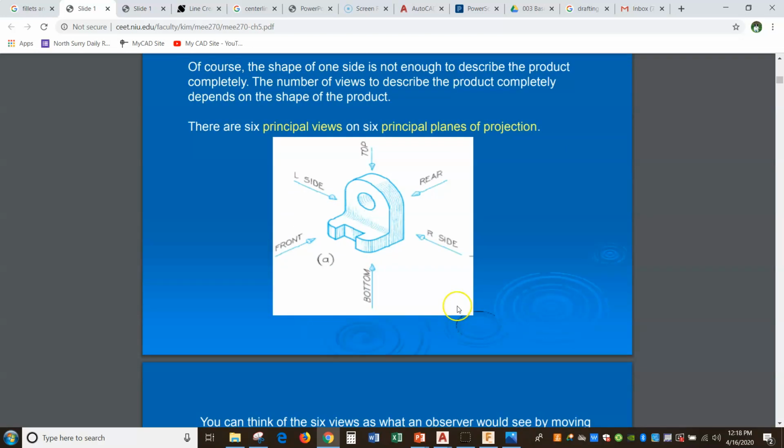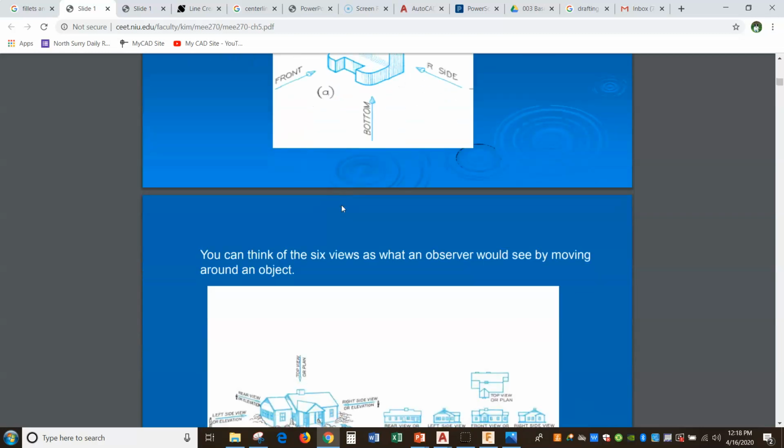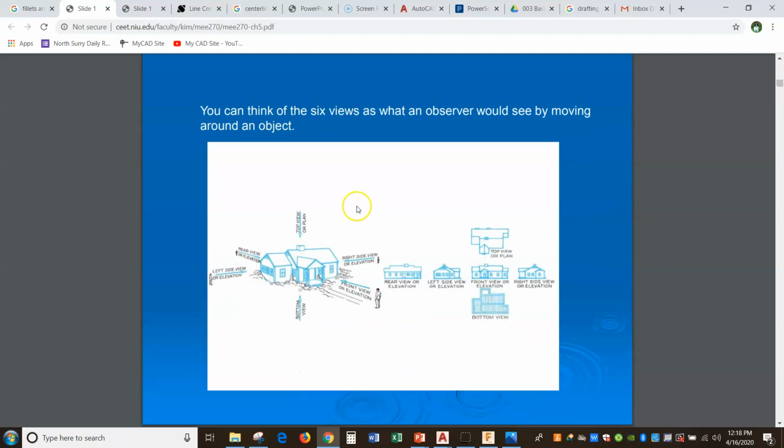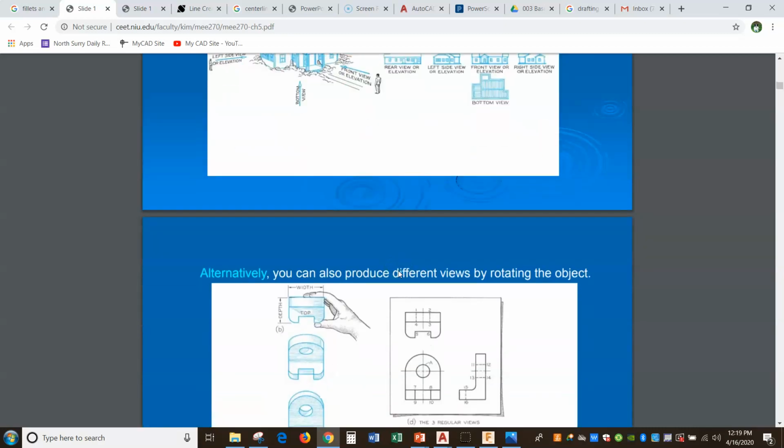So again, our 6 principal views are front, rear or back, top and bottom, right side and left side. Think about if we had a house. If we walked around a house, it would be the same thing. You've got the front, the right side, the left side. If we look down at it from where a bird would sit, that would be the top. If we looked up from the basement, that would be the bottom. And the rear of the house, looking at it from that direction.